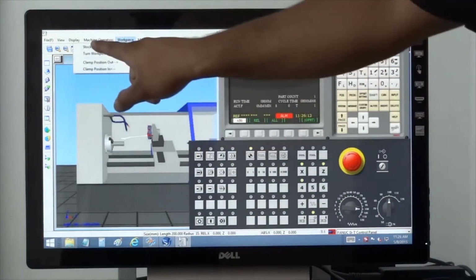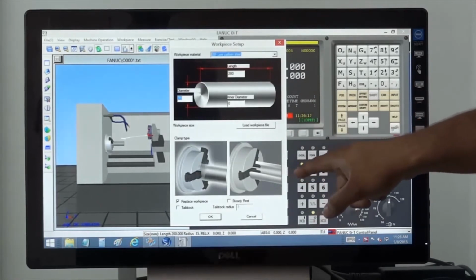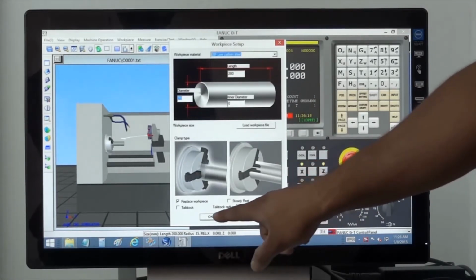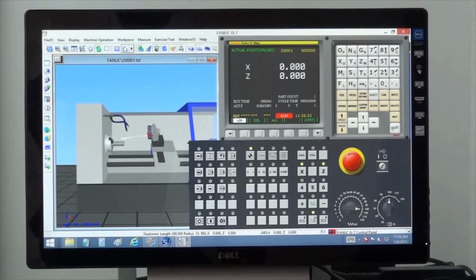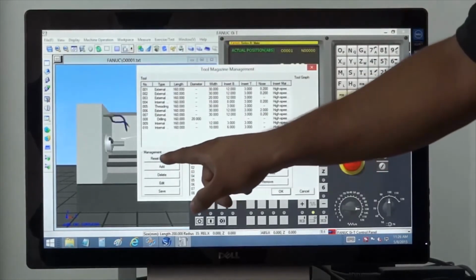Insert the raw material in the chuck. In this simulation software, this is done graphically instead of with a real part. On a machine, you will of course be loading a real part. Mount the tools in the turret in their correct positions according to the program.